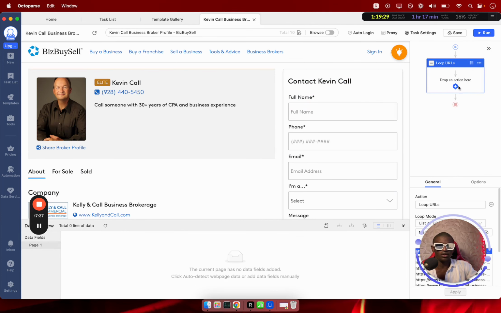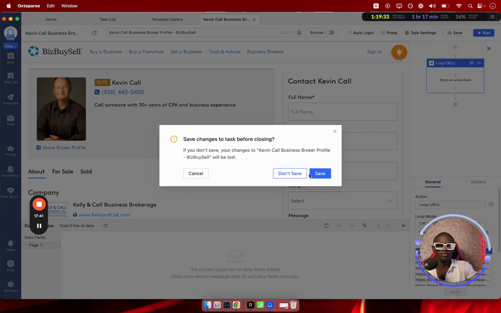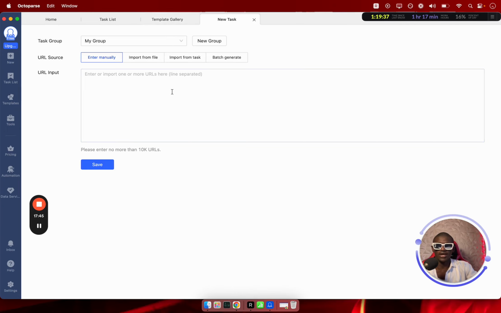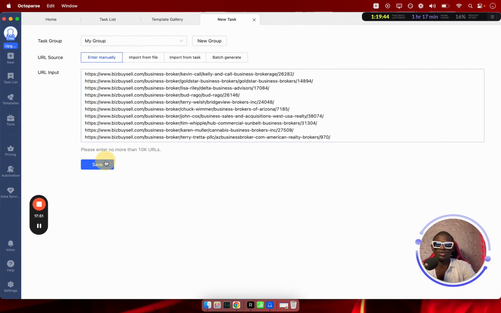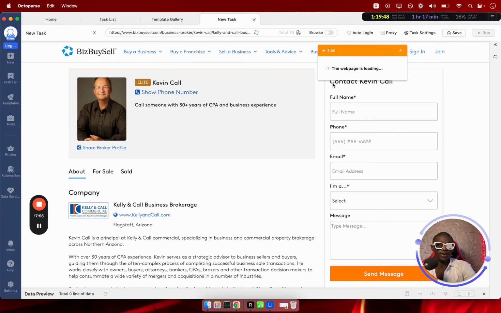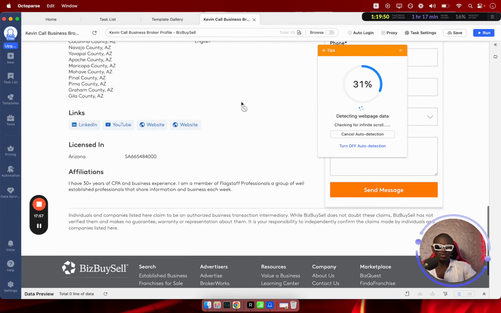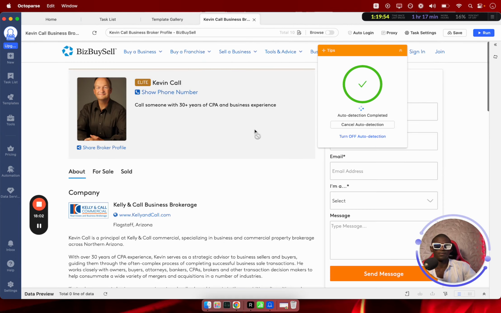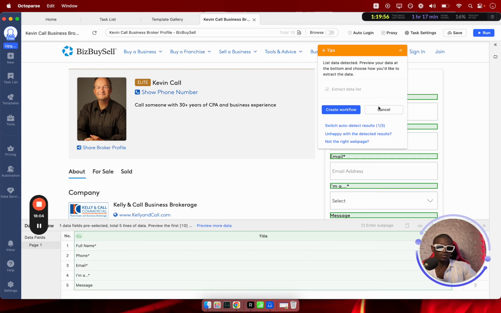What you're basically going to do is close this page up. Don't save. Let's go to custom task once again. Let's copy this list here. I'm just going to put it in real quick to show it to you. Save. You just go back inside once again. Like I said, it's going to scrape the page a little bit. Okay, cool. We don't want it.